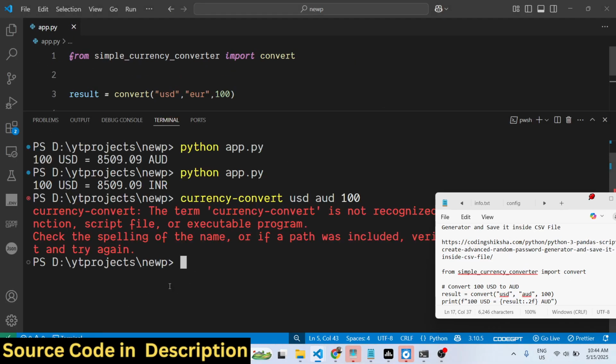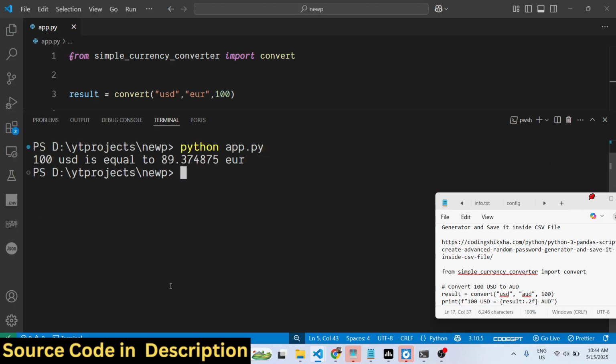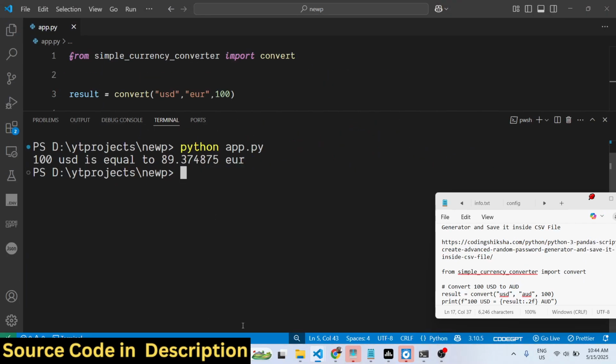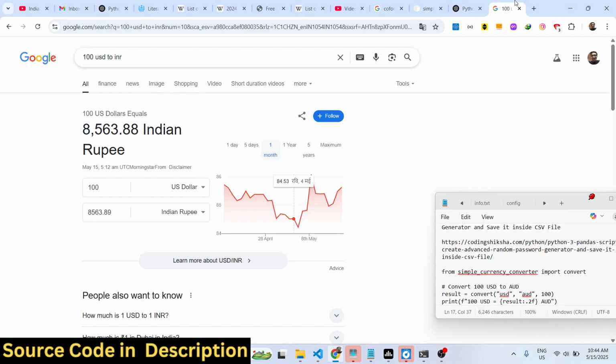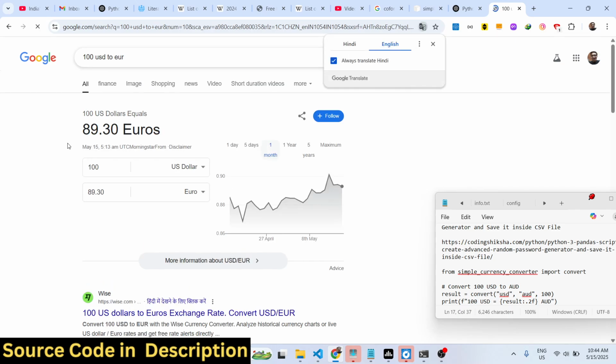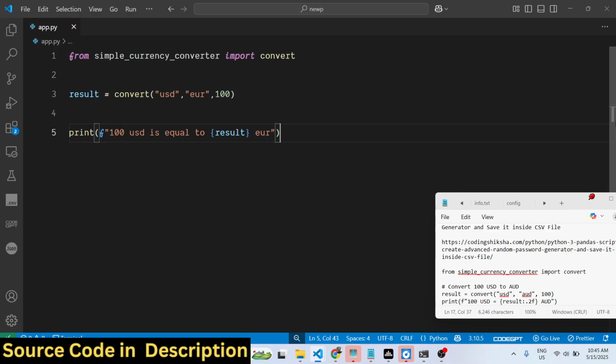If you execute this application, 100 USD is equal to 89.37485 euro. So roughly, you'll see it is the correct result, 89.30. In this way, guys, you can see we are not using any sort of API key. You can use this an unlimited number of times, completely free.